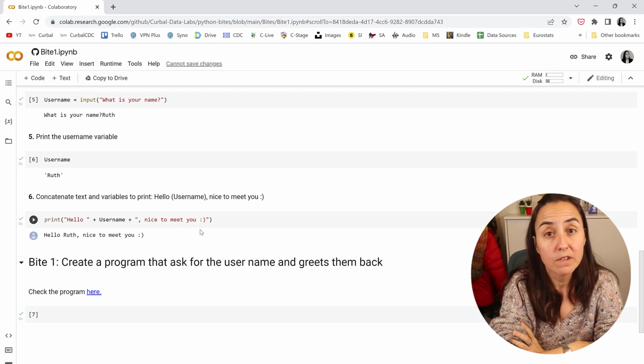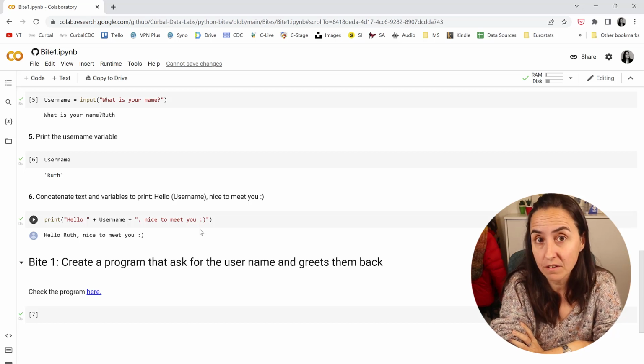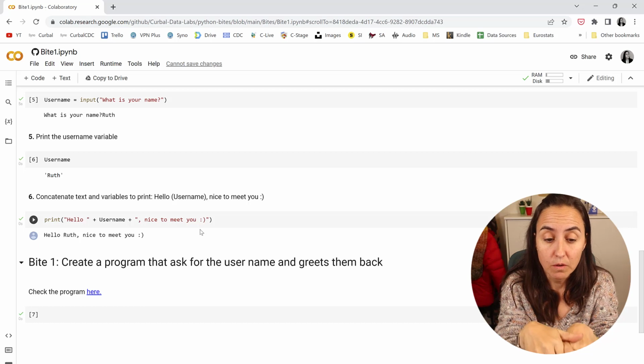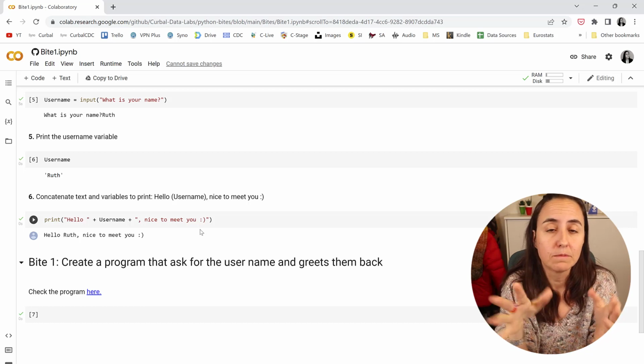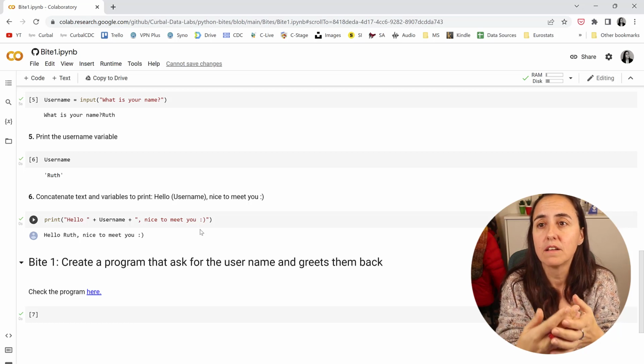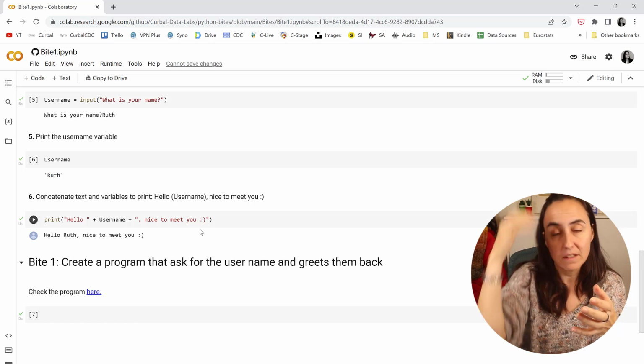So you might be wondering, or not, why did it know what username to print when we didn't ask for the username again? And here's the thing, Jupyter Lab or Jupyter Notebook, or in this case, Google Colab is the same thing. It stores the variables that you create in memory while you're running the notebook.